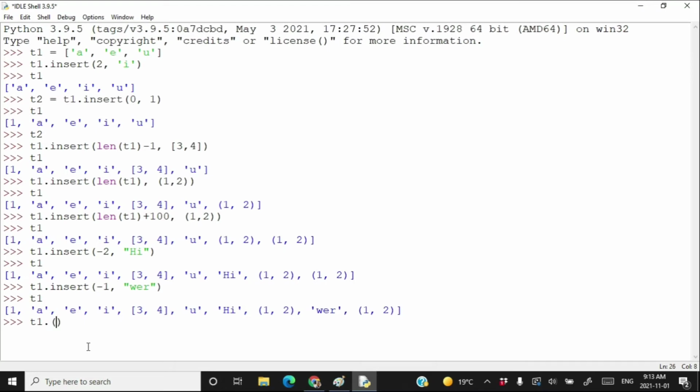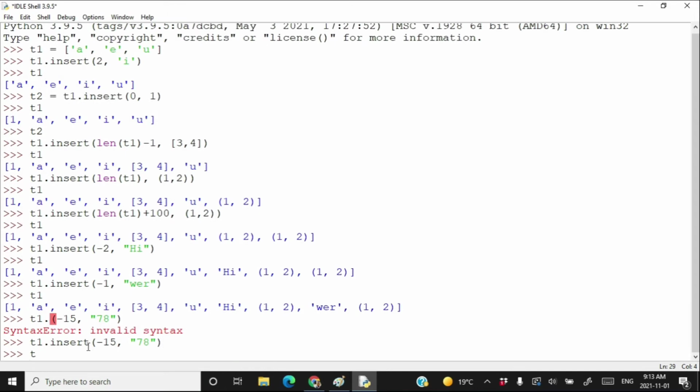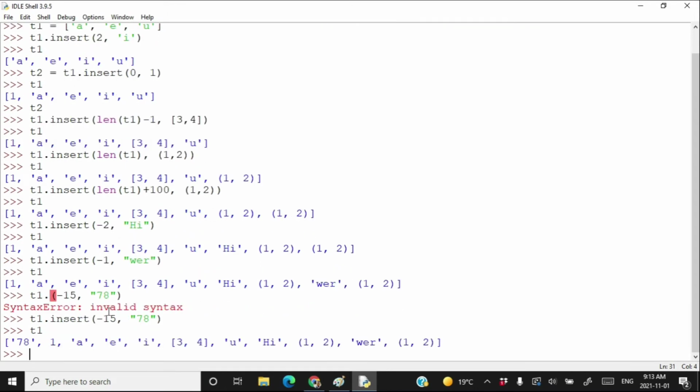If I write here -15 and want to add, say, 78 as a string. Oh, sorry, I forgot to write the method insert. So if I write here -15 as the index and want to add 78 as a string, I will end up adding the string 78 at the very beginning of the list. So this is the insert method.